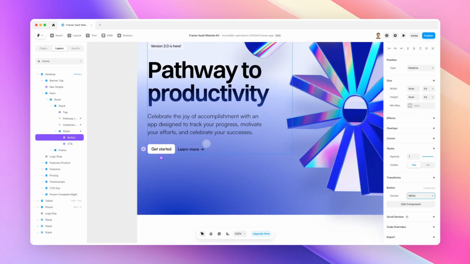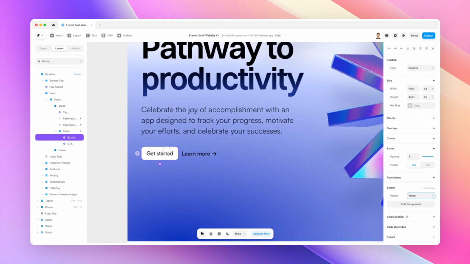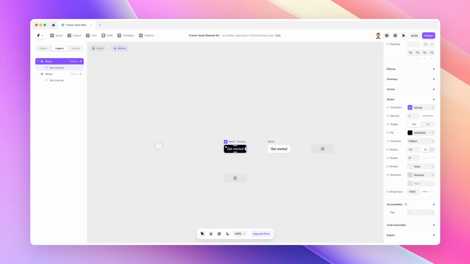And now we're going to explore a very useful feature, which is going to be the variables. Now see that I have this button, which by default is going to be black. But say that I wanted to have this as a dark button instead of just having it each and every time in a black color.